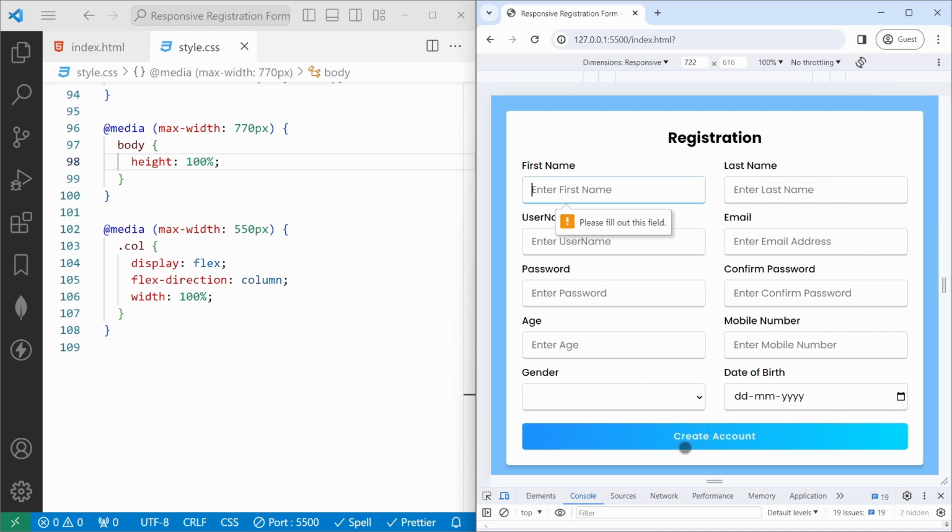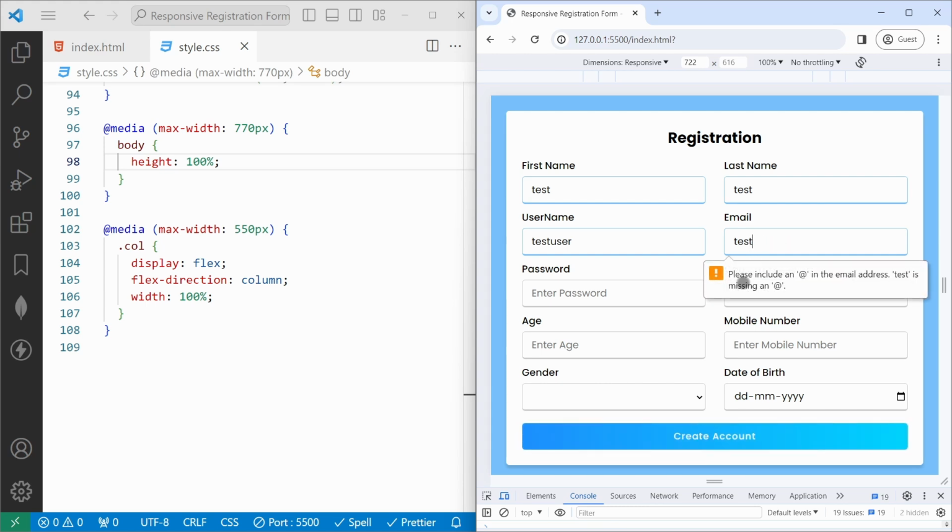If I click create here, we get this: please fill out this field. I will add the test values: the first name as test, the username as test user, email as test at mail.com. If I remove this test and click create account, we need to include the pattern of an email address, test at mail.com. If I click, I will enter the password.